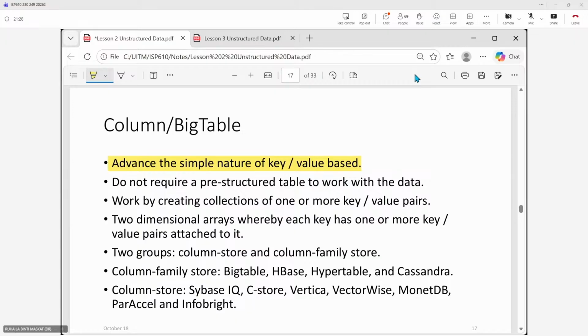Okay, because key value ni, we know that in order to maintain the unique value as the key, it's very difficult. Sebab macam contohnya, there's so many Muhammad or there's so many Ali, contohnya. Okay, so if you put the keys Ali 1, Ali 2, Ali 3, then finally you're going to run out of numbers. Okay, so they created this column big table to be more sophisticated, and it does not require a pre-structured table to work with the data.